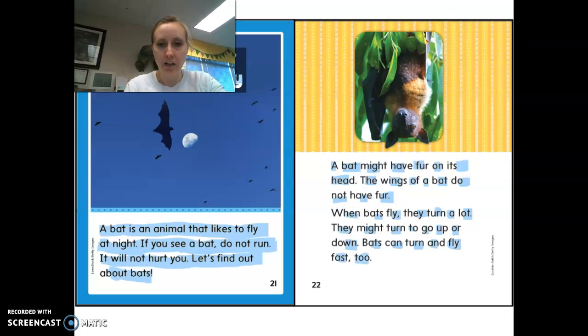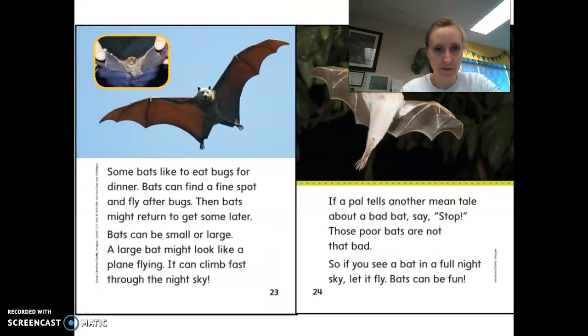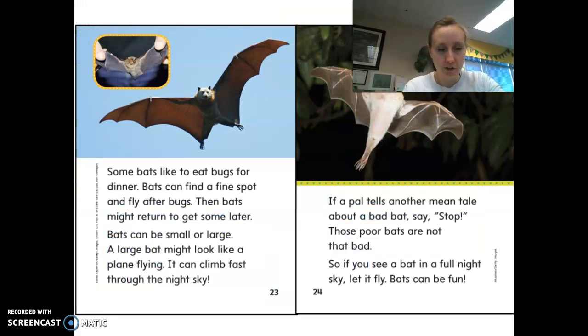Ready, begin. A bat might have fur on its head. The wings of a bat do not have fur. When bats fly, they turn a lot. They might turn to go up or down. Bats can turn and fly fast, too. Ready? Your turn. Ready, begin.